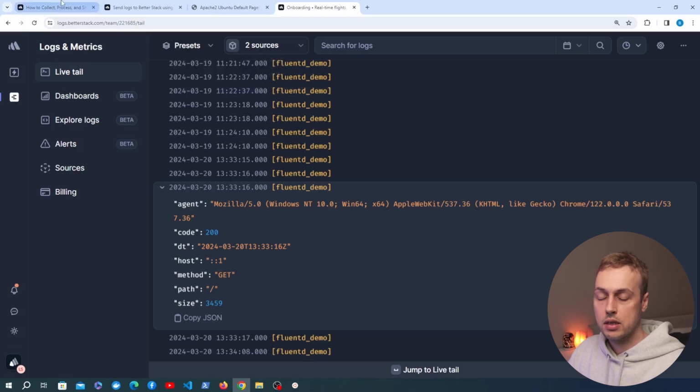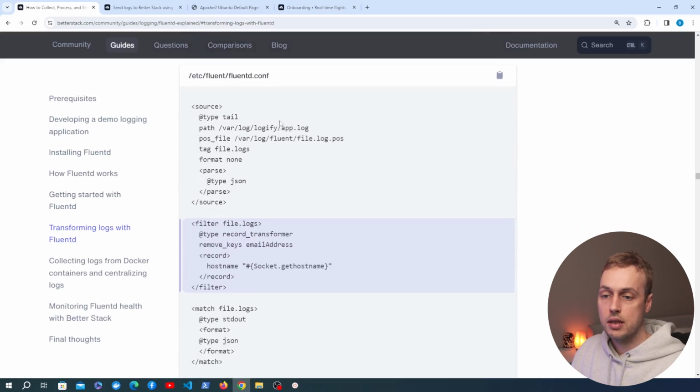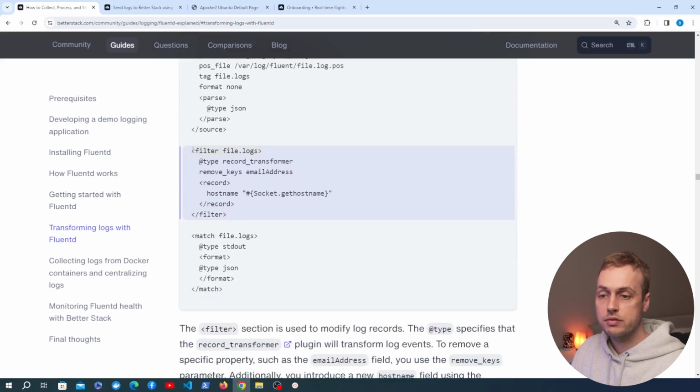Again, let's go back to the BetterStack guide and go to this section on adding and removing fields with Fluentd. This section shows how you can enhance data privacy by removing sensitive information from log entries. Let's look at the example here. We define a filter block, and that filter has a plugin type of record transformer. Within that plugin we have a parameter called remove keys, which specifies a key name of email address.